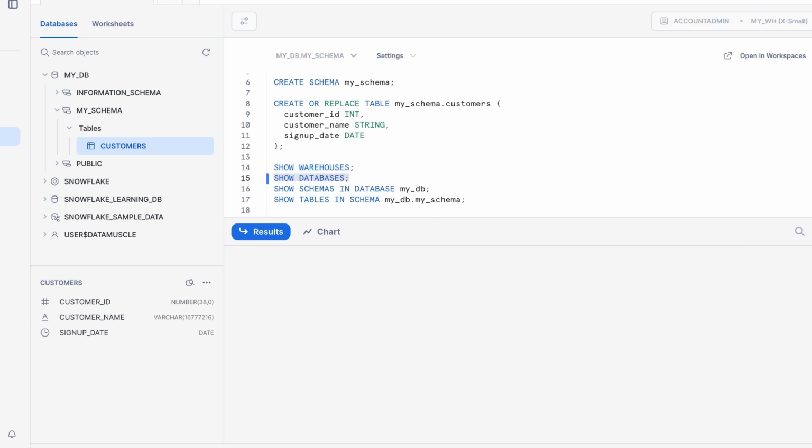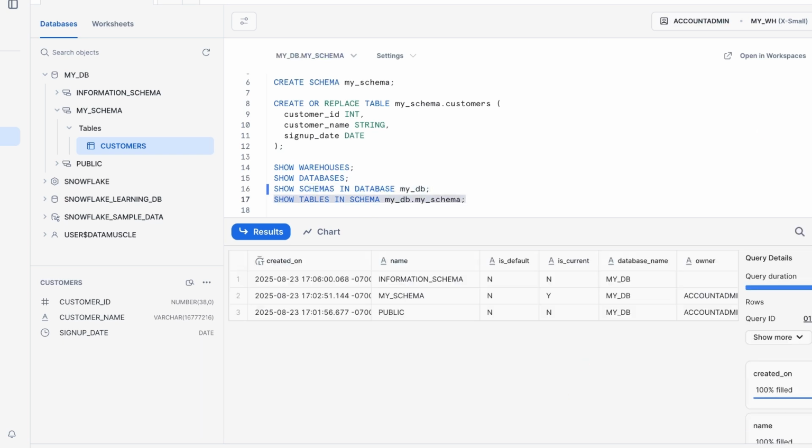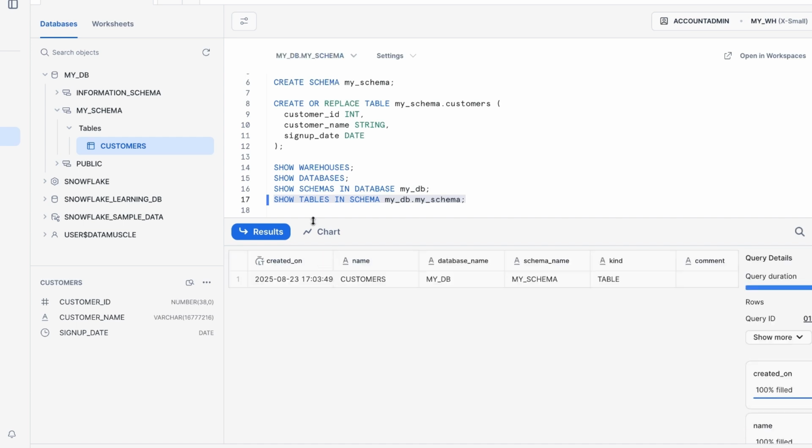And next, show databases. So these are the different databases and all the schemas, show them. And in a particular schema, if you want to look at the tables, you can see that as well using your show command. That's your customer table.